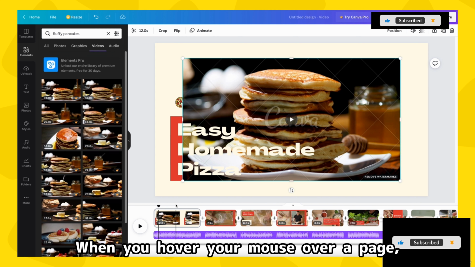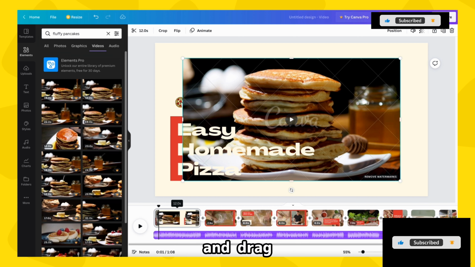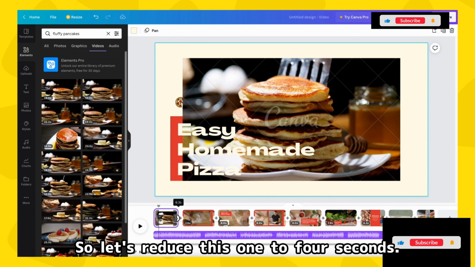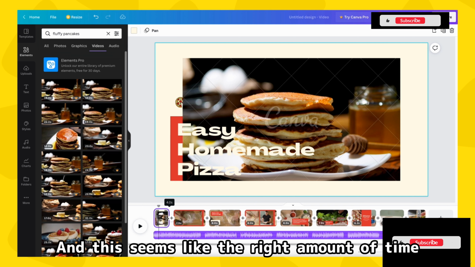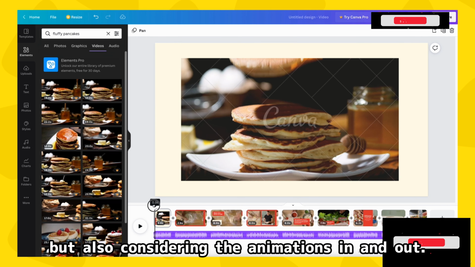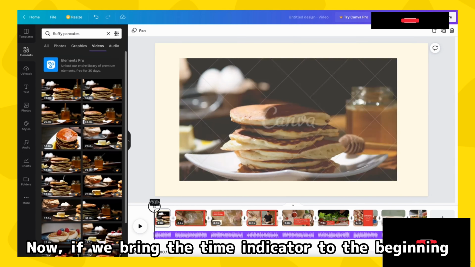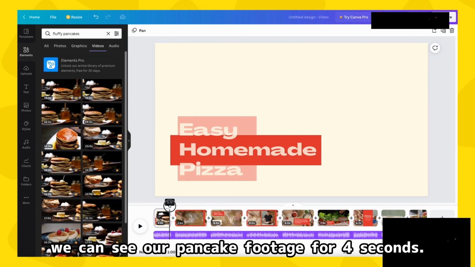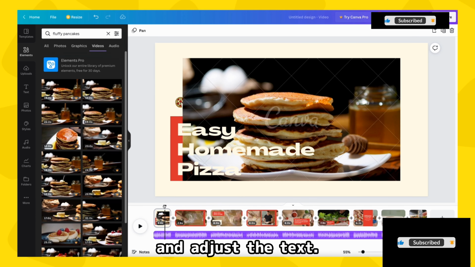When you hover your mouse over a page, you should see these gray handles showing. And when you grab them and drag, you'll reduce the length of a specific video clip. So let's reduce this one to 4 seconds. And this seems like the right amount of time based on what you see in the clip, but also considering the animations in and out. Now, if we bring the time indicator to the beginning of the video and play it, we can see our pancake footage for 4 seconds. Great. What I need to do now is to make the clip full screen and adjust the text.